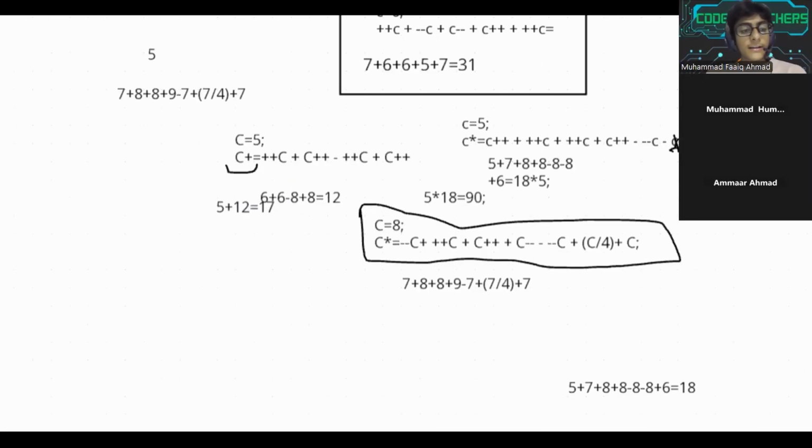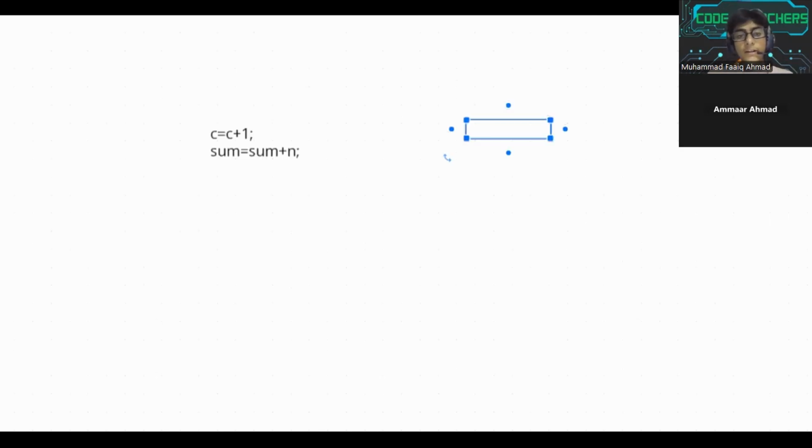Now coming to our ternary operators. See, it's a very fascinating concept, interesting concept, easy concept. Before doing ternary operators, I'll tell you some shorthand tips and then we'll go to ternary operators.